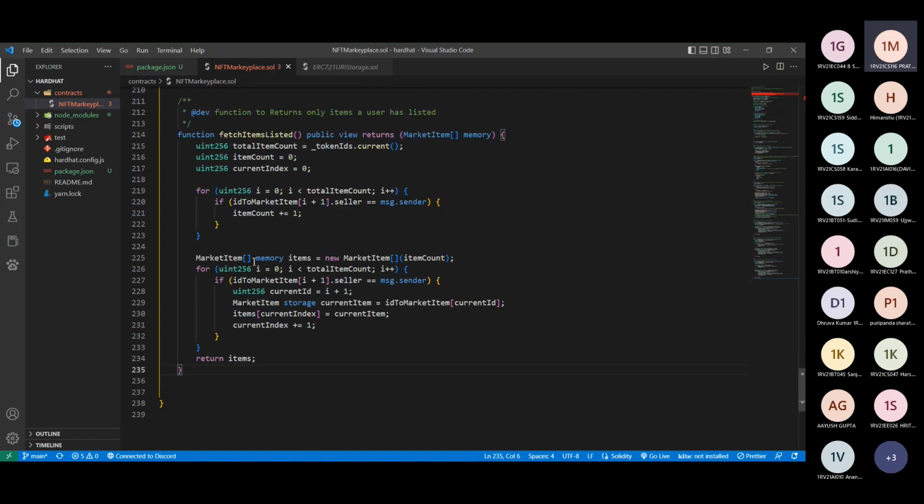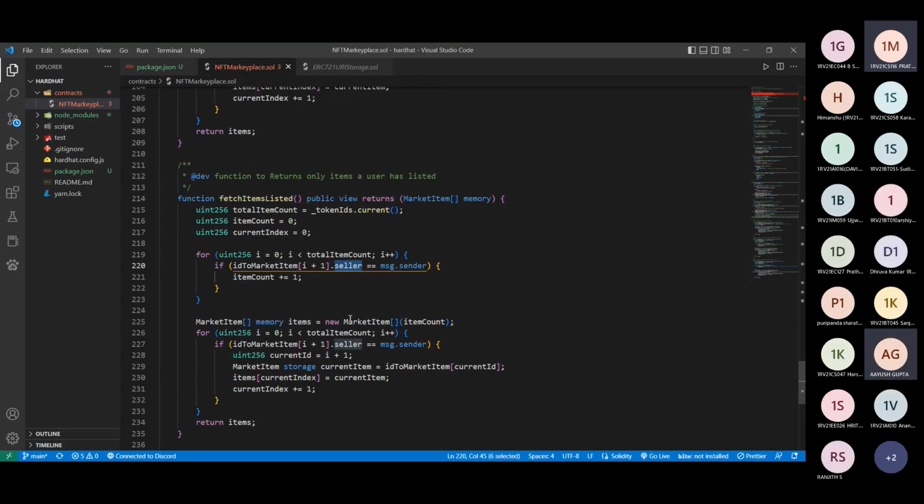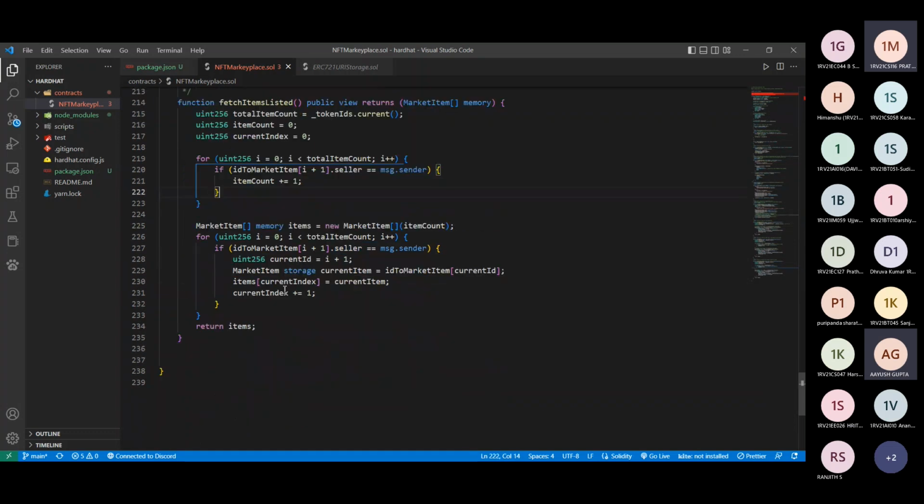This is the fetch items listed function. It gives all the NFTs that a user has minted and listed on our marketplace. Again, the same logic, but instead of dot owner, it uses dot seller. Apart from that, all the functions are the same. All the logic and functionality is the same and pretty layman, if you think about it.